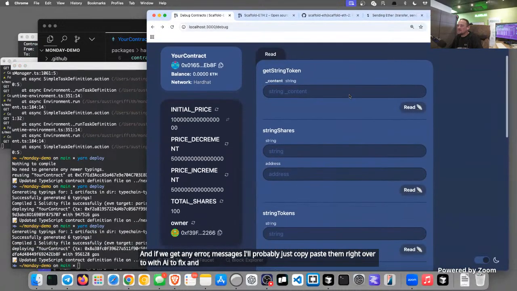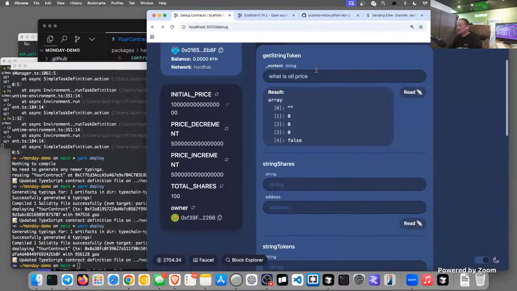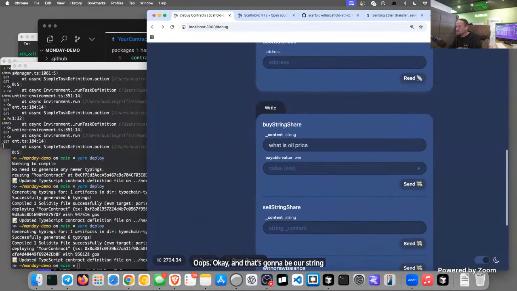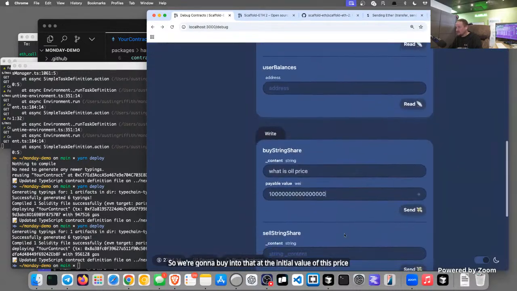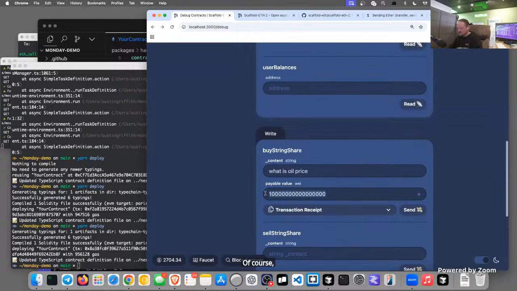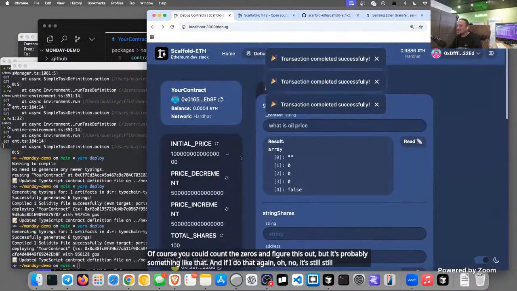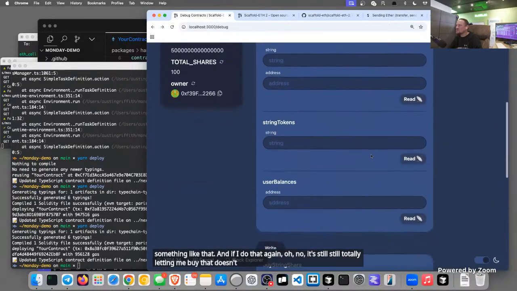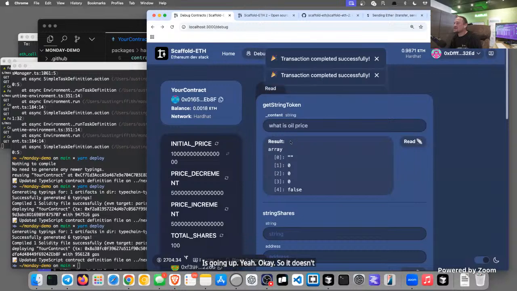And here we go. So let's try, let's see, what is oil price? Okay, and that's going to be our string. And we want to know what that is. So we're going to buy into that at the initial value of this price. Okay. And that's in wei, of course. You could count the zeros and figure this out, but it's probably something like that. And if I do that again, oh no, it's still totally letting me buy that. It doesn't seem like the price is going up. Yeah. Okay. So it doesn't seem like our contract is working.